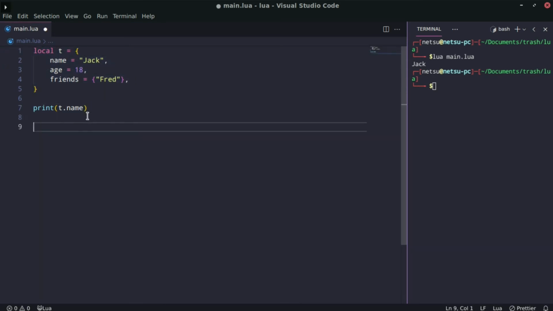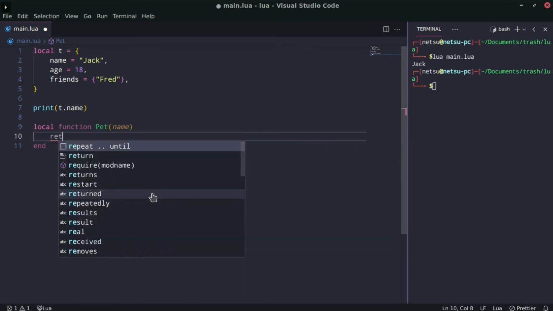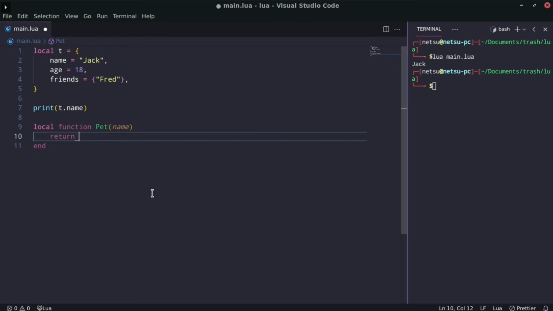So let's create a function. I'm going to call it a local function, and it's going to be called pet because we're going to simulate a pet. This pet will take in a name because we need to give that pet a name. It's optional, it doesn't need to take in data, but it would be nice if we can create a pet, and that pet, let's say we can call it Ginger. And this should be a function, so a function, and it will be pet, and in here we can just say end. Now, what we can do is we can return a table.